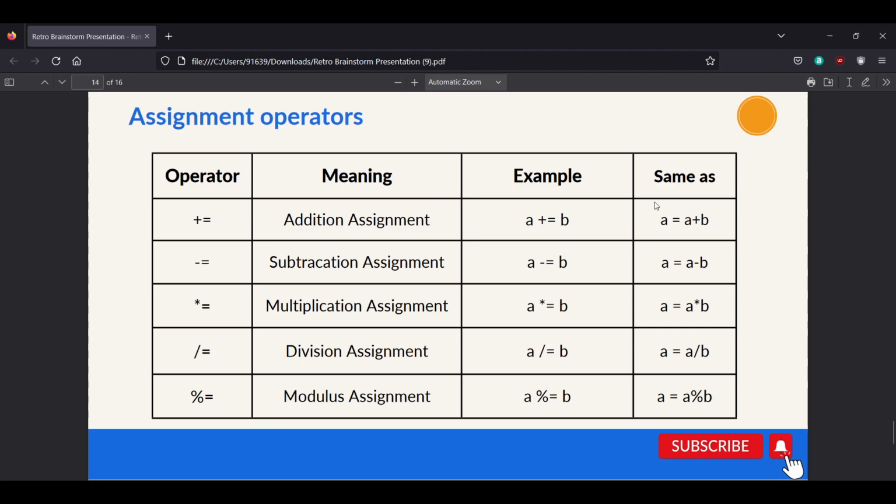So this is all about the assignment operator. Instead of writing this, you can use this. In the C language we have five types of assignment operator. First is the addition assignment, the second one is the subtraction assignment, third is the multiplication assignment, fourth is the division assignment, and the last one is the modulo assignment. So let's start.